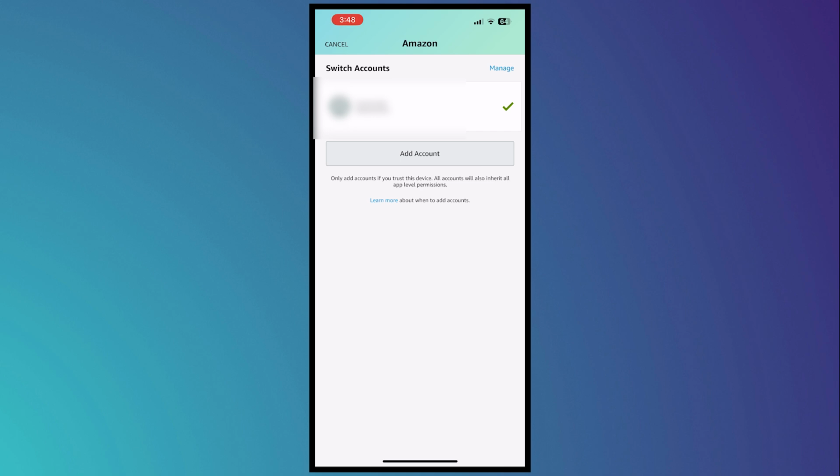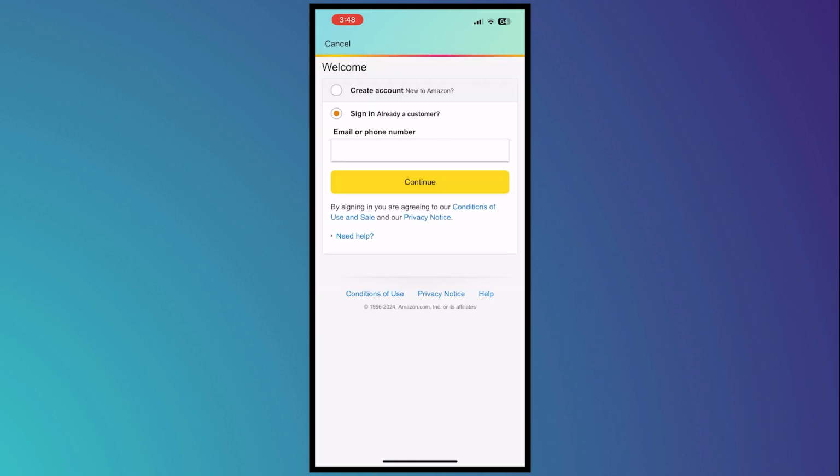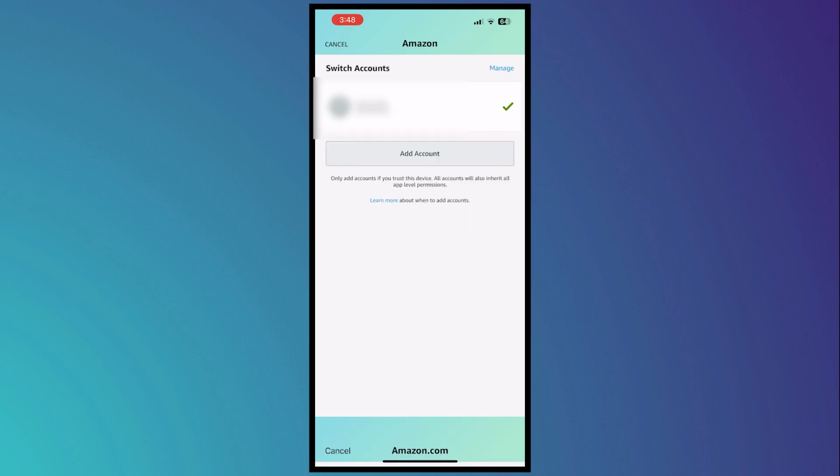If you want to add an account, just tap on the add account button and provide the email, phone number, and the password and so on, or you could create a new one by tapping on create account. And lastly, you can tap on manage account, and then the manage button right here, and then you can remove accounts that you have added by tapping on the X button right there. So that is basically how simple it is.